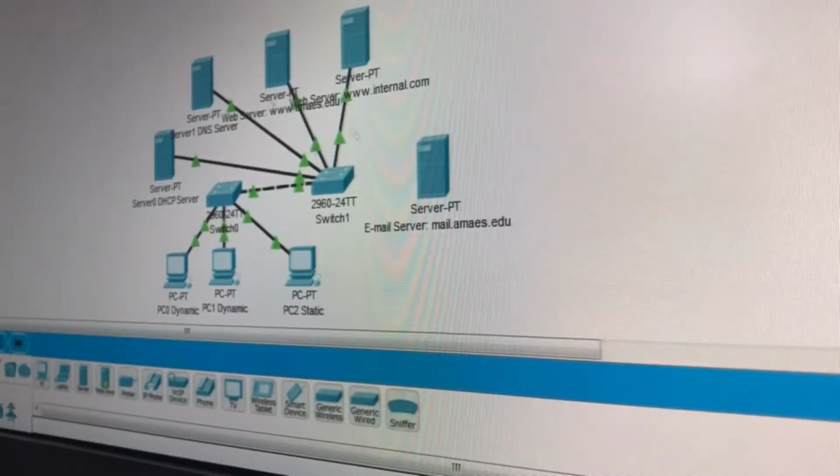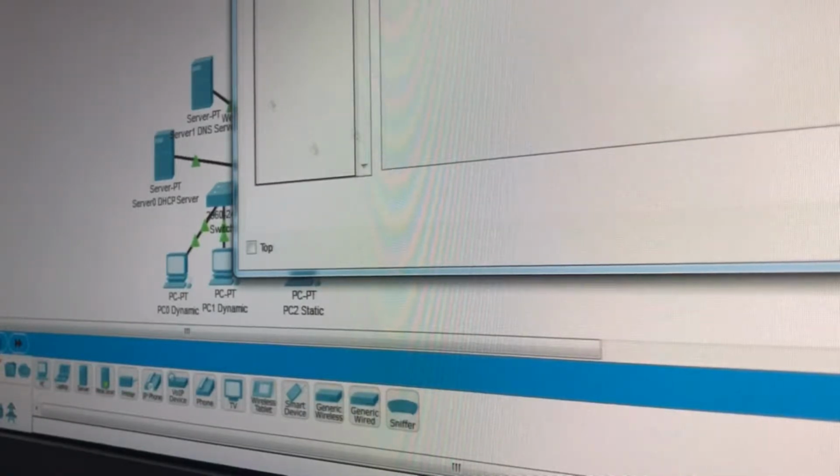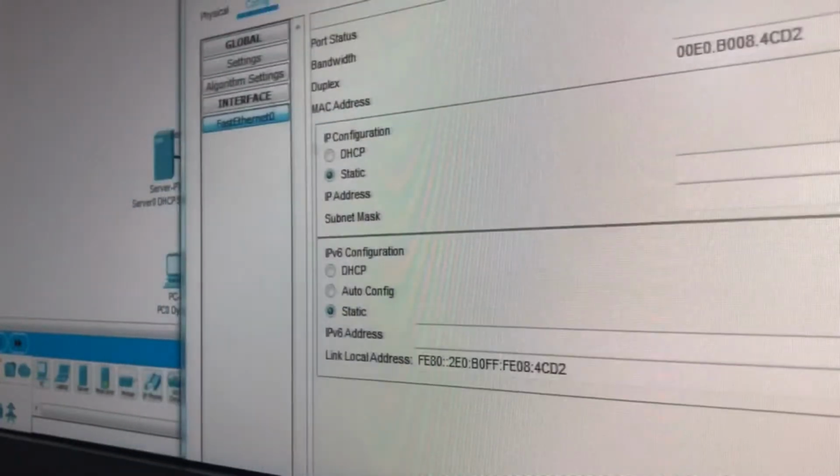Change its global settings by setting its gateway to 172.16.0.1. Okay, 172.16.0.1. Then we go to Fast Ethernet. We'll change it to 172.16.0.40, and it should automatically fill in the subnet mask as 255.255.0.0.